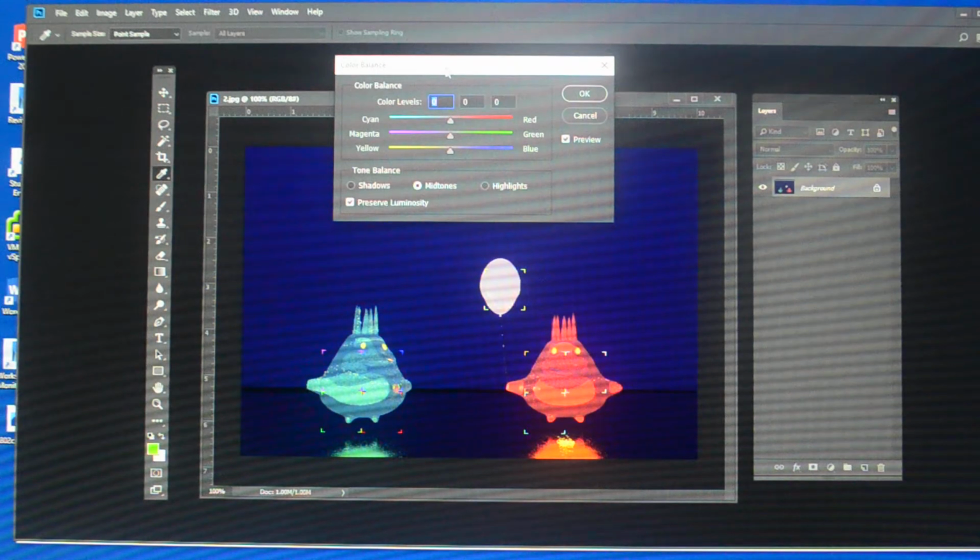Color balance is a way to allow you to take a look at your image and say, that image is a little too red, or it's a little too green, or it's a little too blue. And the way you balance that out is by adding its complement. So for red, you would add cyan. For green, you would add magenta, and for blue, you would add yellow. So for instance, this is a little yellow.